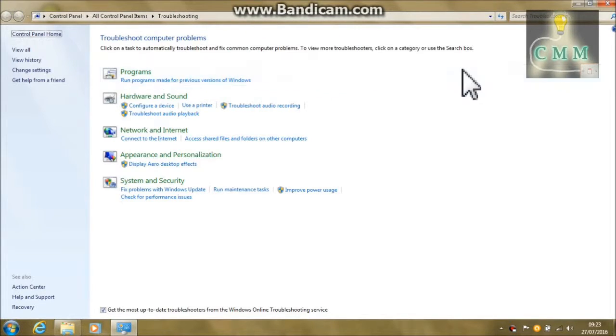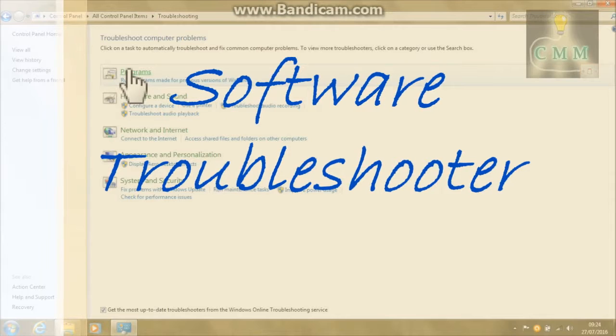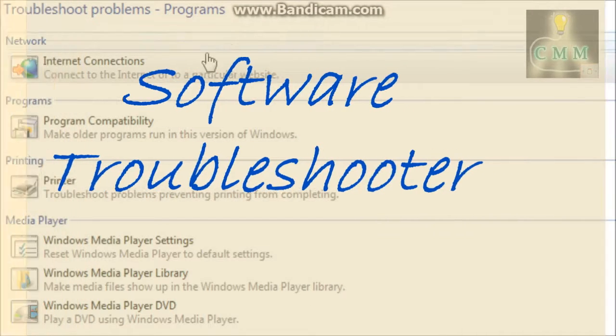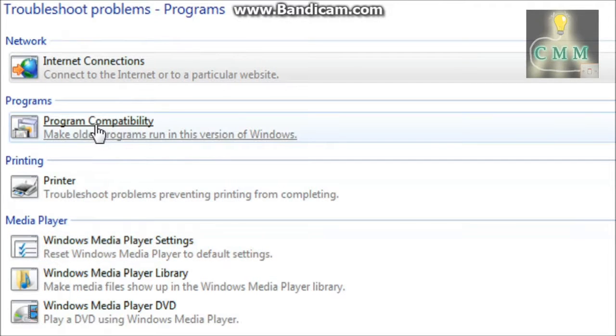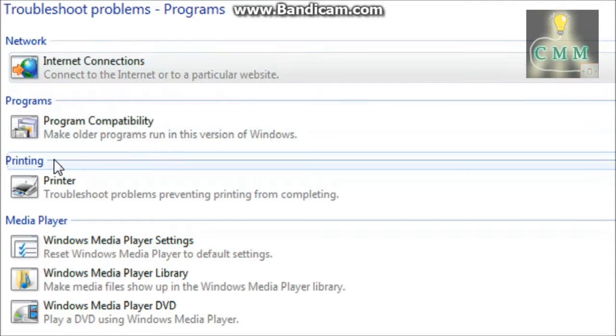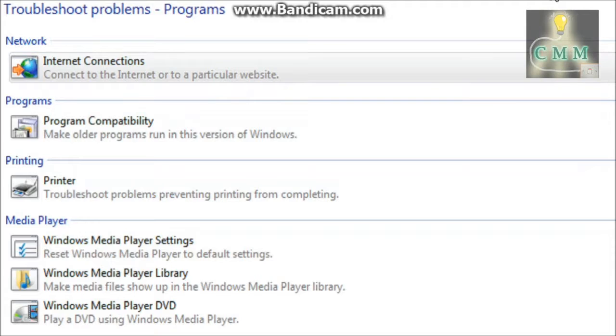So as you can see, there's loads of different subcategories that you can choose from. So I'm just going to demonstrate a couple of other ones. They're going to be really quick, not like the network one, that was quite slow, but I'm going to just show you them really quick. So the next one we got is the software troubleshooter. And then as you can see over here, you've got all the different ones like printer, Windows Media Library, internet connection, but we're going to go to program compatibility.